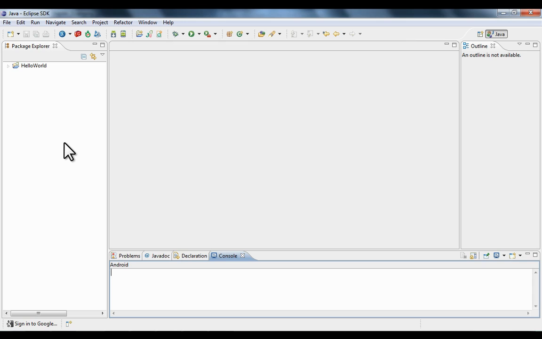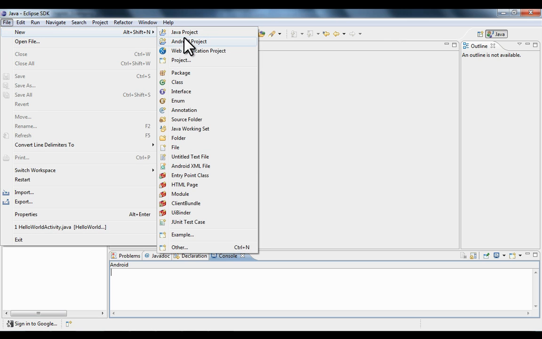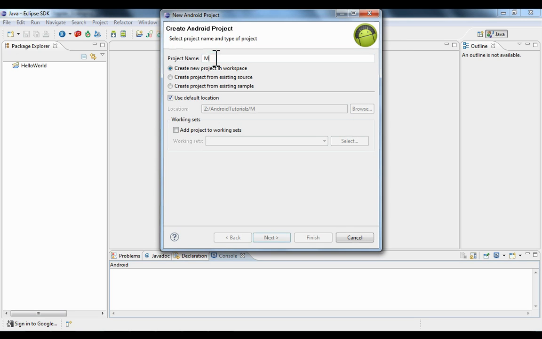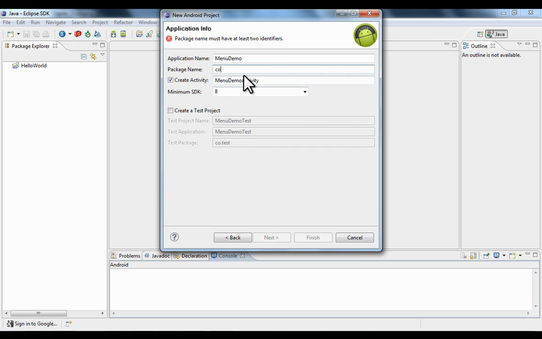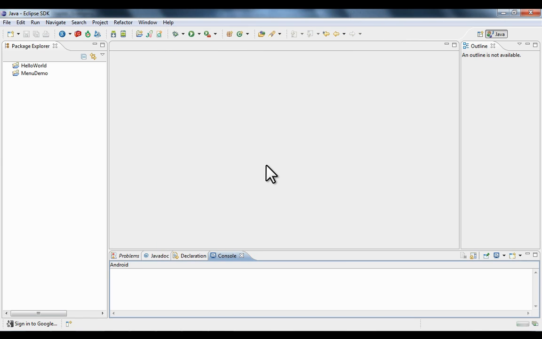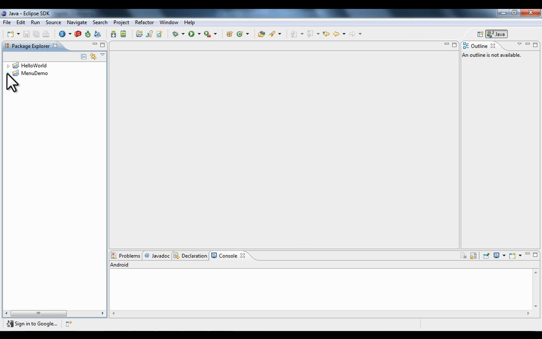Now I will show you a demo of creating menus programmatically. First, we create an Android project and name the project. Select the build target and name the package. I open up the menu demo activity which was created by default.